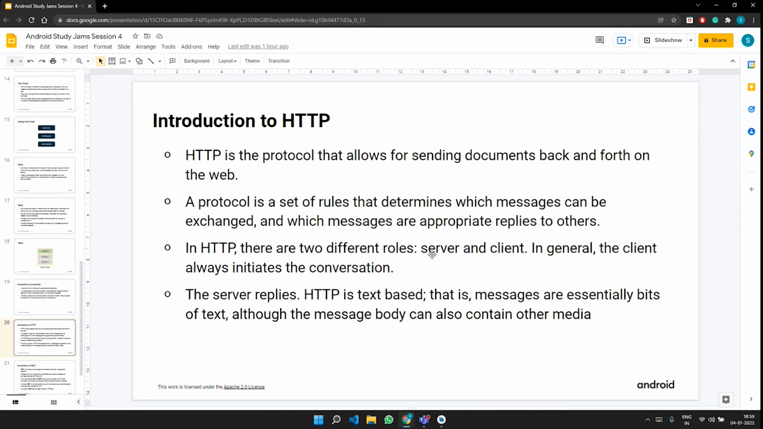In HTTP, there are two different roles, that is server and the client. The server responds to the client. So if the client requests a particular service, it sends an HTTP request to the server. And once the server gets the request from the client, the server replies back to the client with the appropriate response. So this is about the client-server model in HTTP.